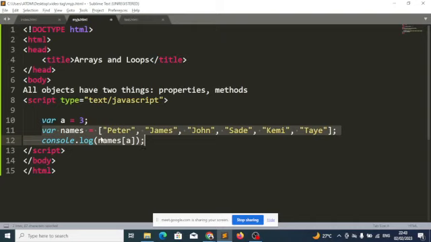Okay. You can just say console.log names and you put the index of 4. You don't understand. This line 11, 12. Line 11, I don't want to touch this. And I want this line 12 to display Kemi. Okay. So what am I going to do? You change A to 4 now.